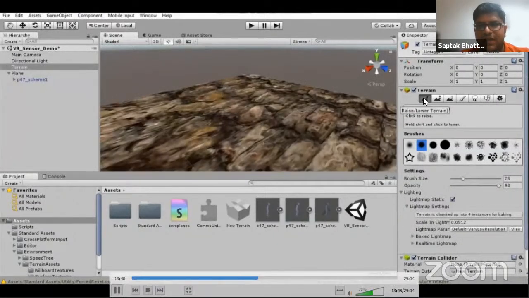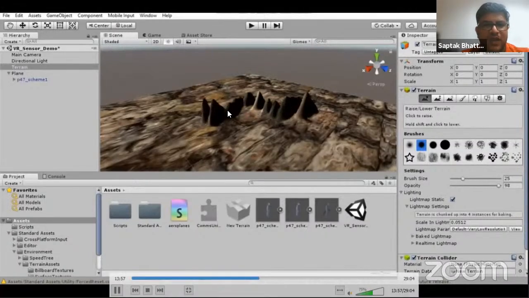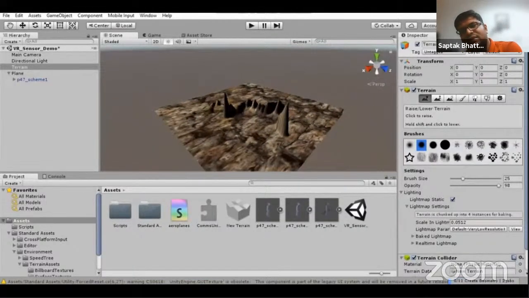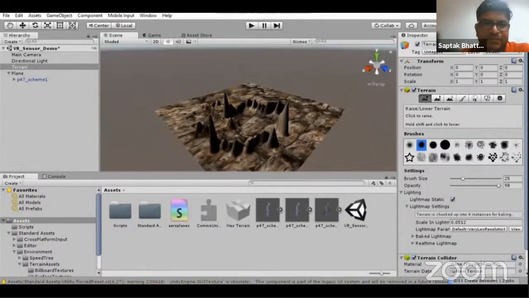Now to elevate mountain ranges, I have to click on this option, raise or lower terrain. And if I just drag the mouse cursor over the terrain, automatically mountains will be created. Then you can also create grassy lands in Unity 3D.